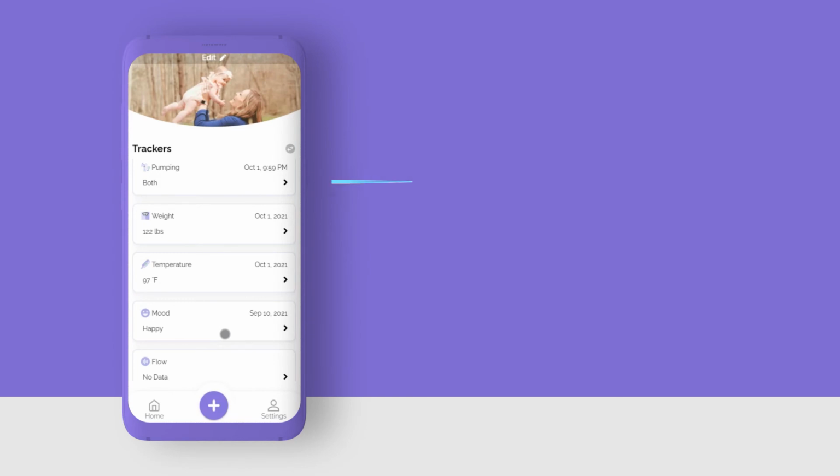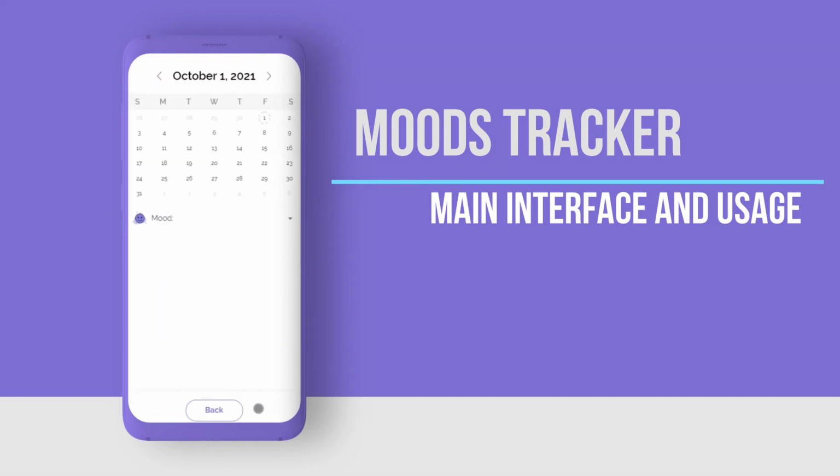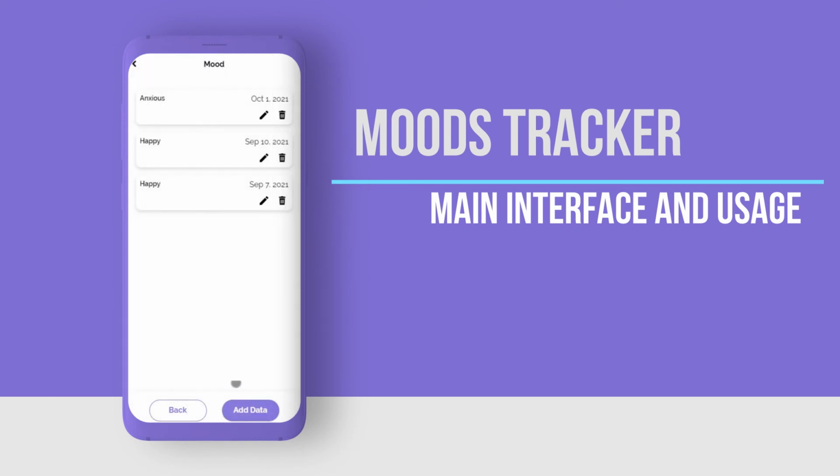Moving on to the moods tracker. When you tap on the tracker, you will see a card view of any entries that have already been made. You can add a new record in a very familiar interface, just like the weight and the temperature trackers. The newly added record always shows up on the top.